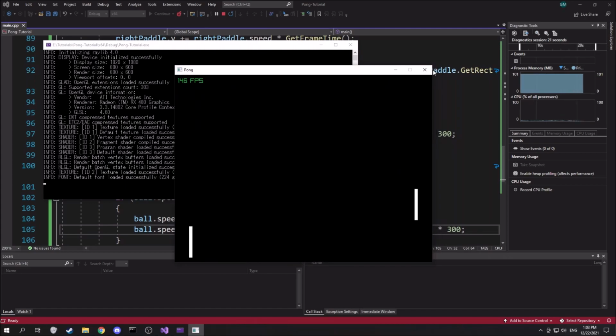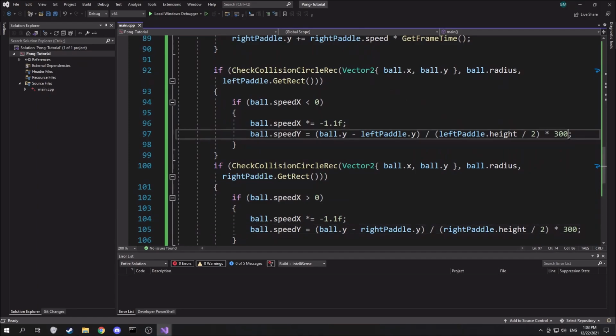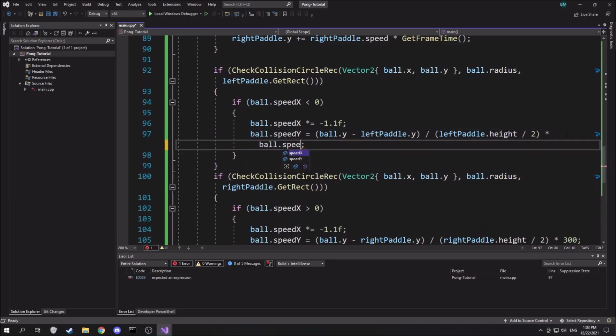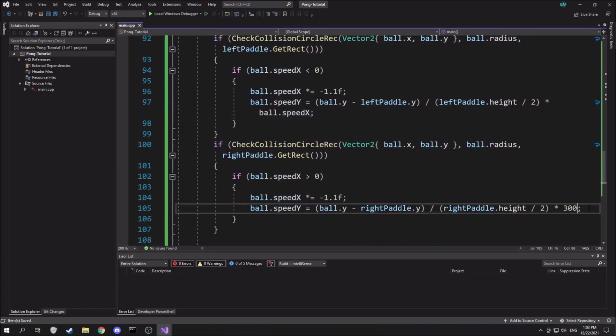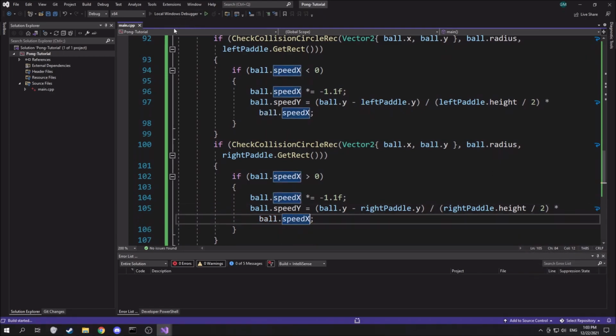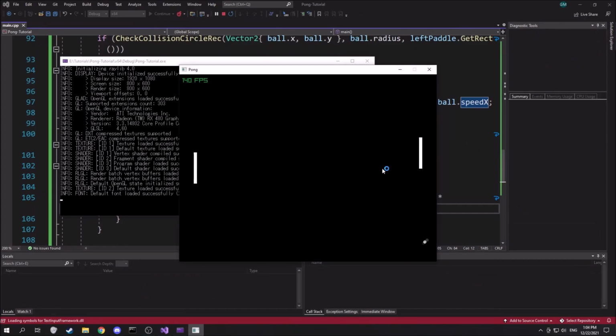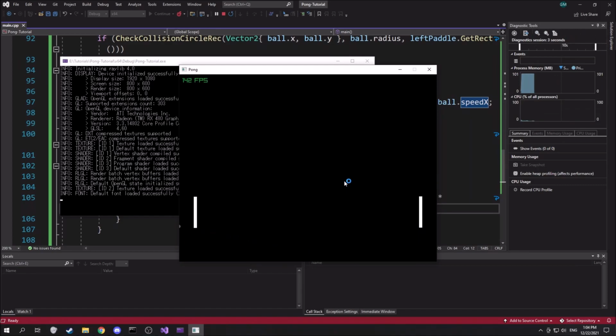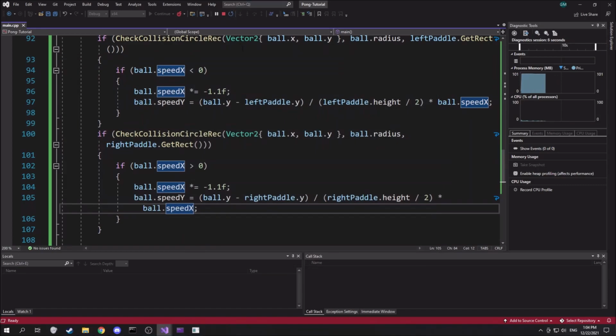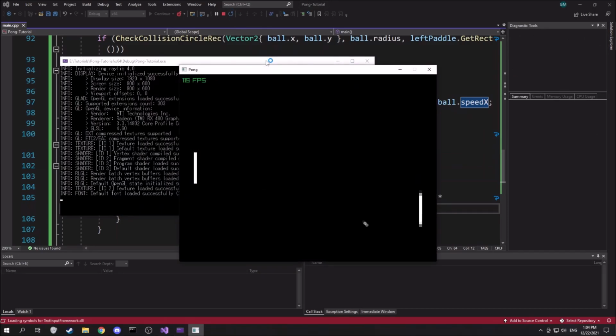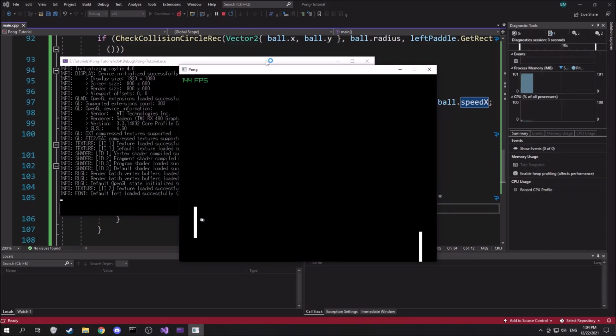So what I'm going to do to make it actually bounce, to scale with the speed x of the ball, is I'm actually just going to multiply by the speed x of the ball. Okay, so instead of 300, we're going to multiply by speed x. And that is going to make it so that as speed x gets faster, the speed y is also going to get faster. Okay, so let's try to show it off now.